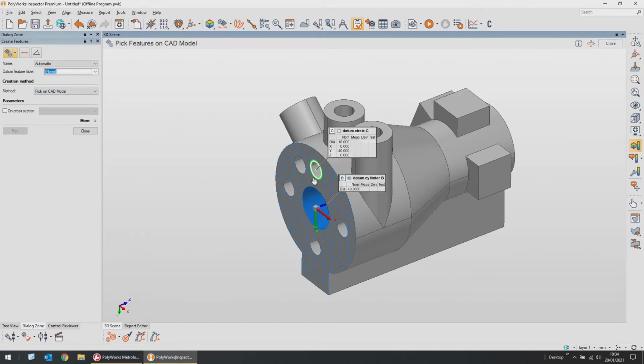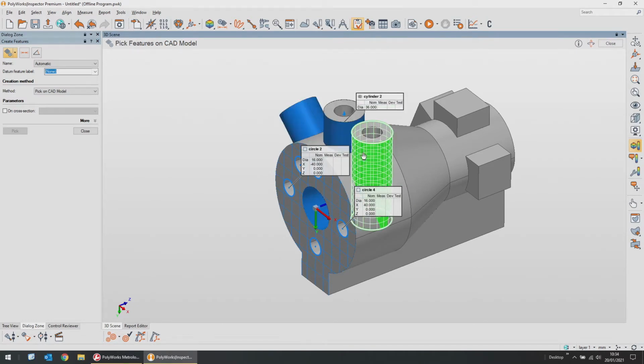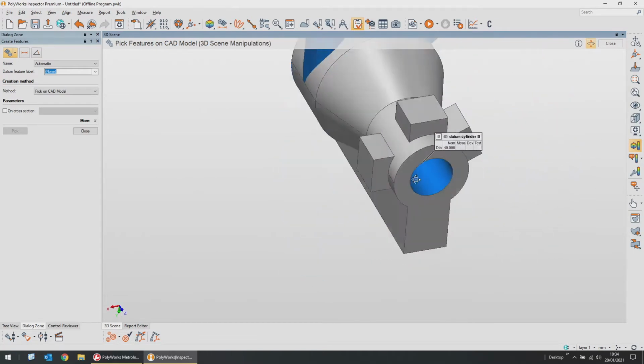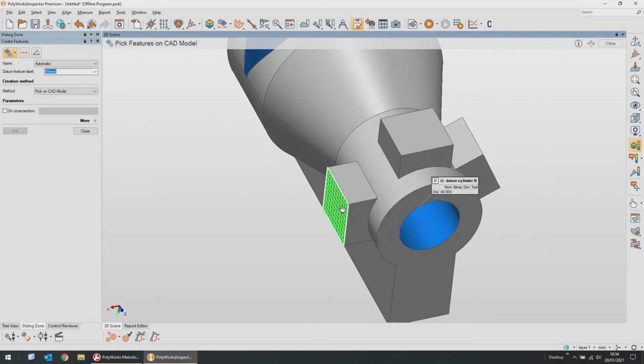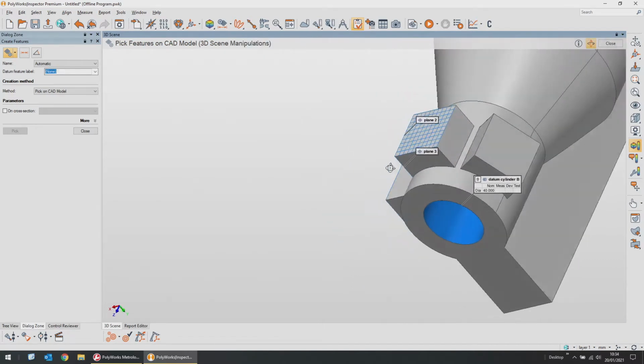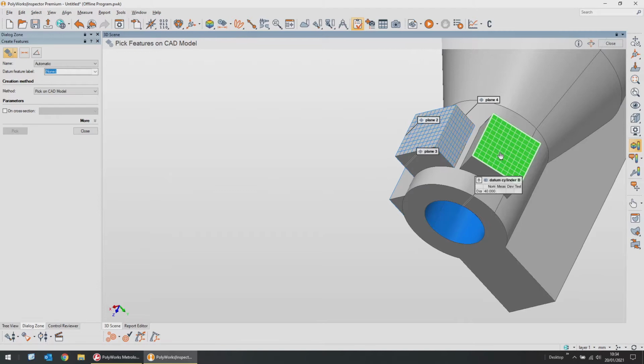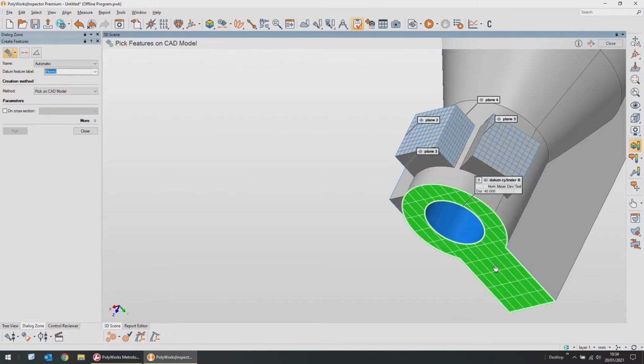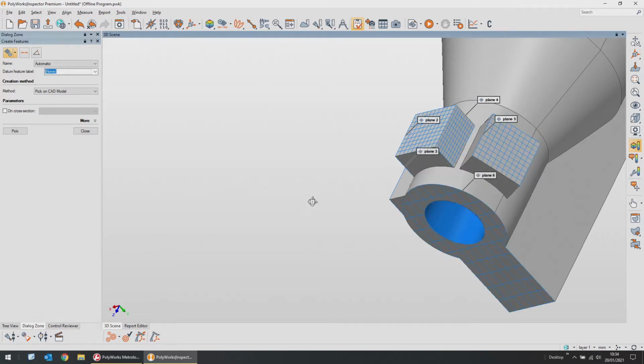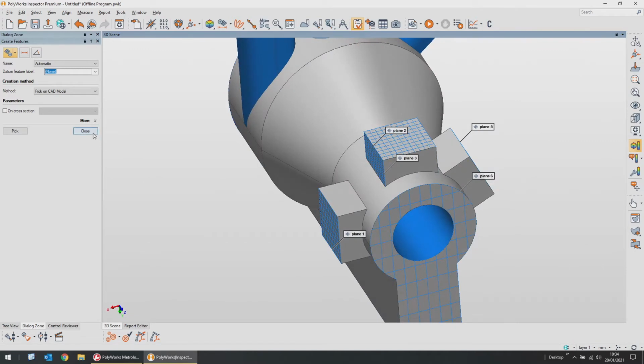While I'm here, I might as well go ahead and create the rest of our measurements as well. So we're going to create the rest of our circles that need to be inspected. Maybe a couple of these cylinders, and I'll even create a couple of these planes here. So maybe side plane, top plane, a plane either side, and these remaining planes here as well. So those are our features created.